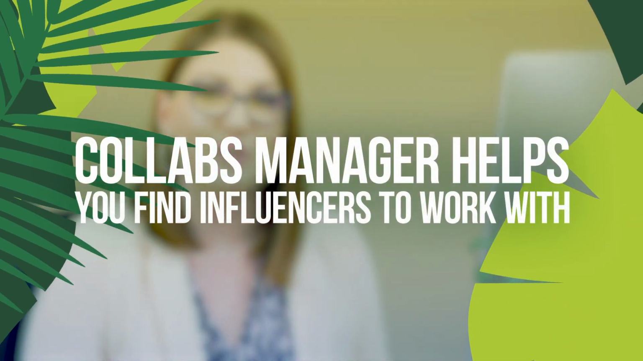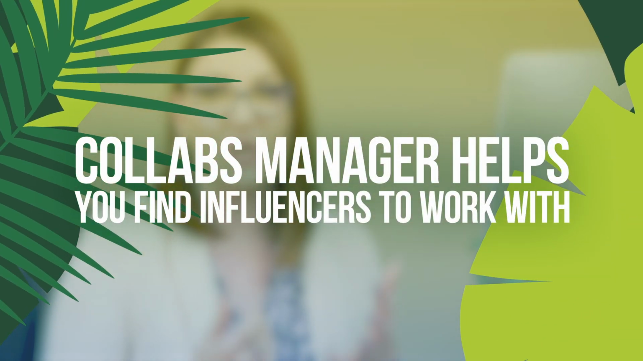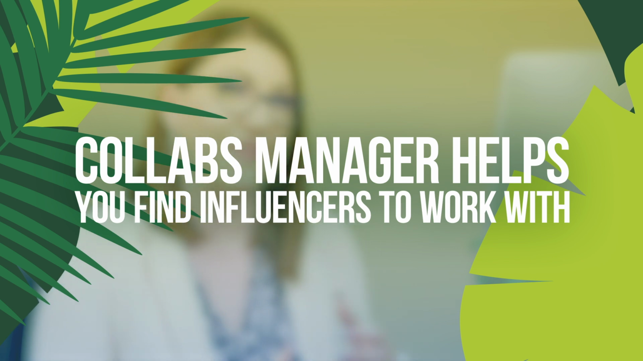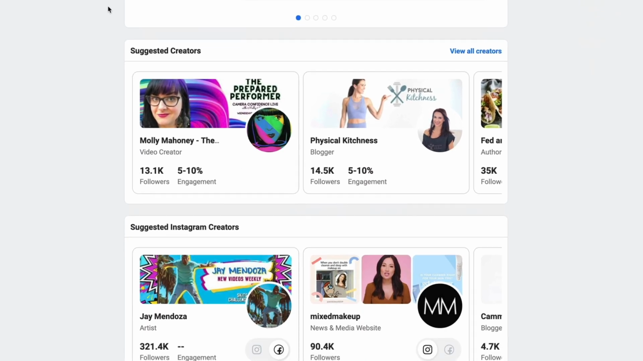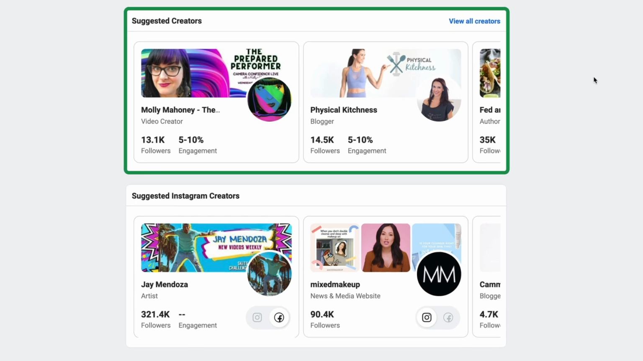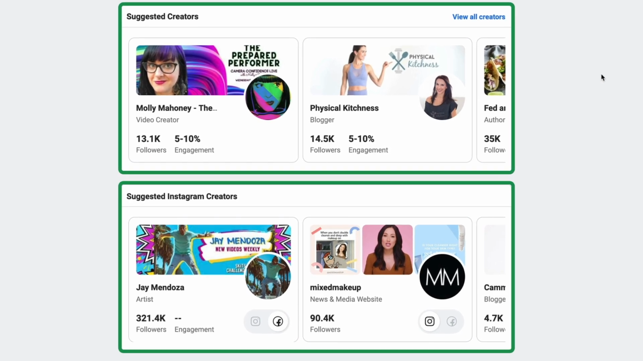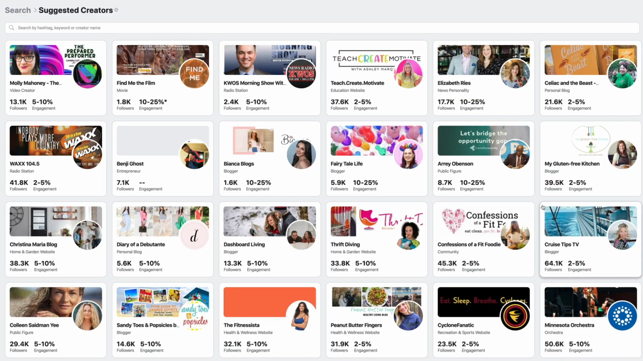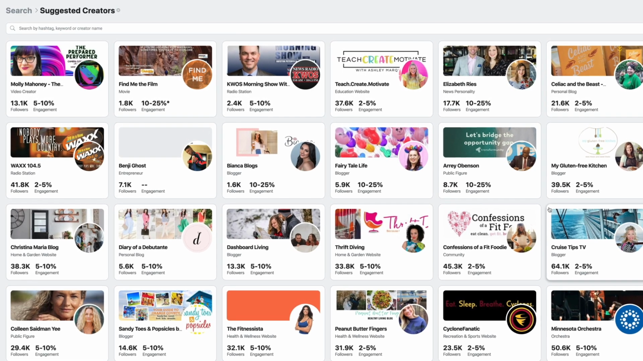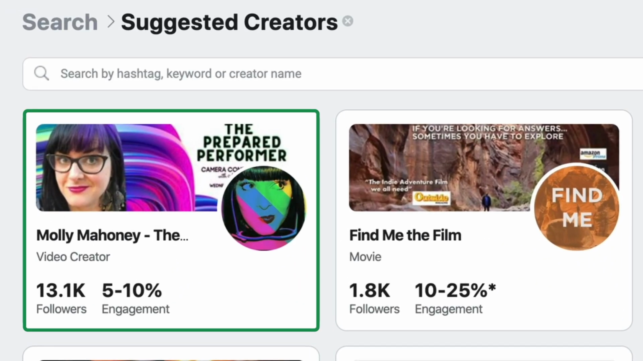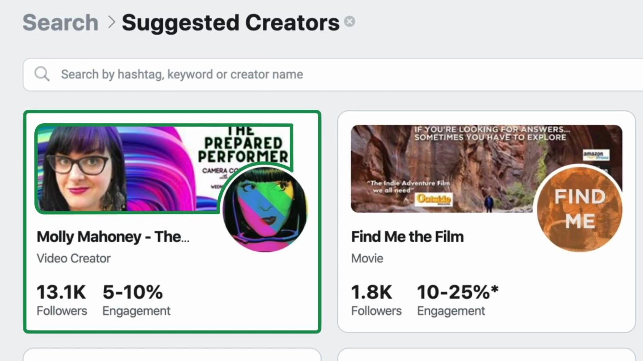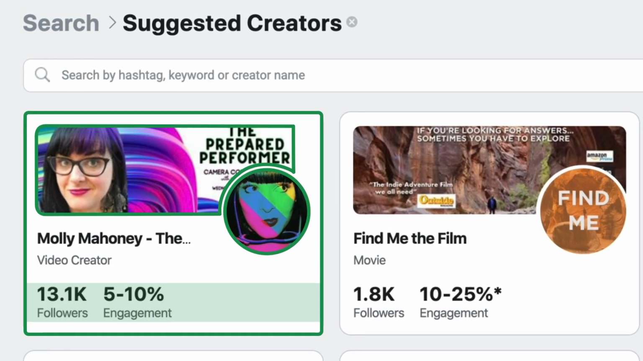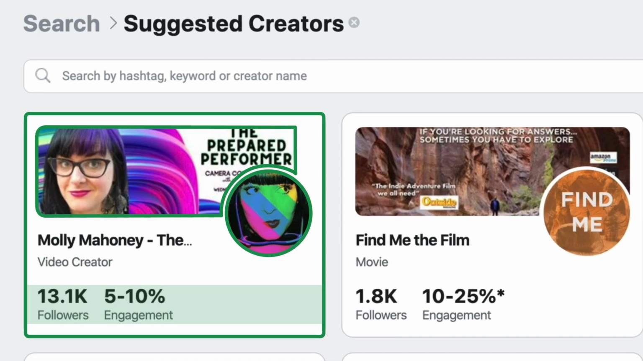One of the fun features of the Collabs Manager is that you can actually see suggested content creators to partner with. Scroll down to the bottom of the page and you'll actually see a list of suggested creators and one for suggested Instagram creators. If you click on View All Creators, you'll get a whole list of potential brand partners for you to consider. You'll see some simple Facebook page data, which shows their cover photo, their profile photo, their follower count, and their average post engagement. So you can see how they're performing on Facebook.